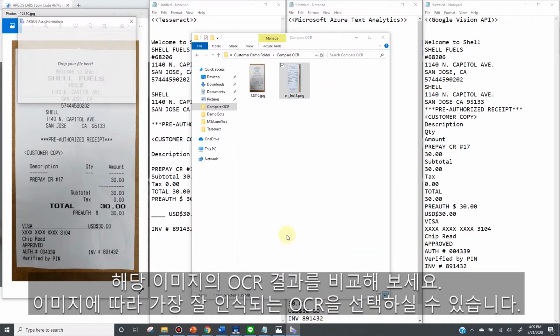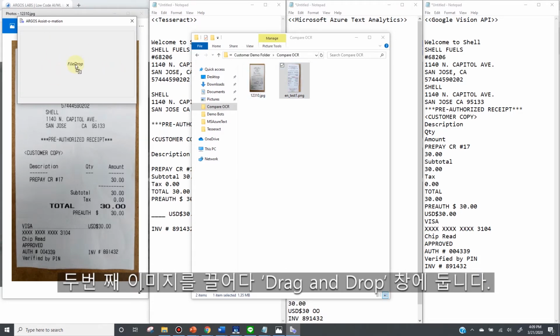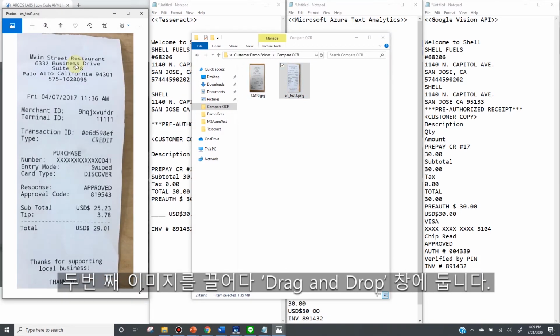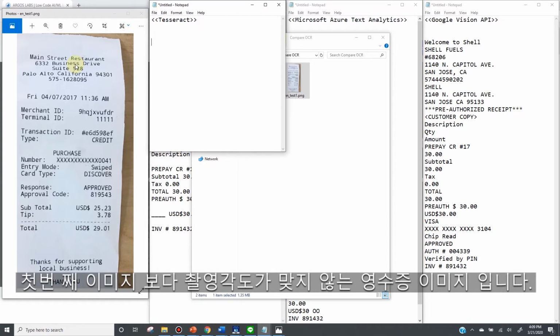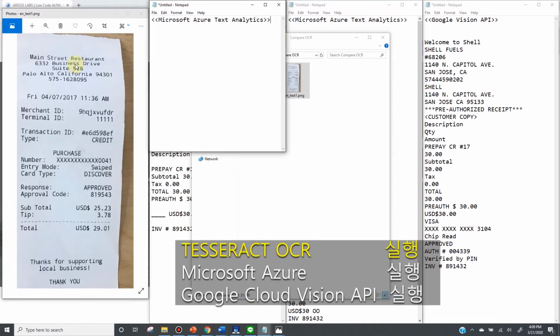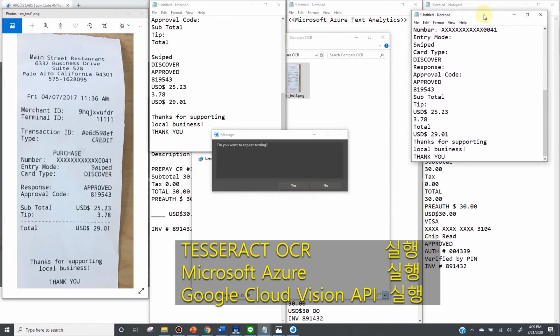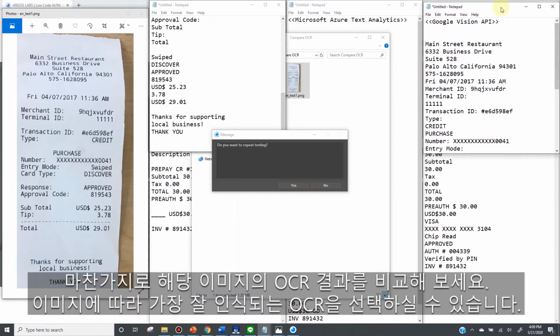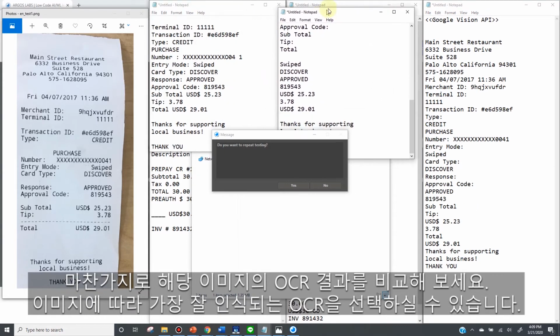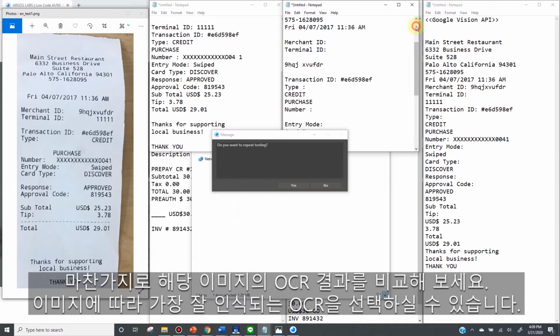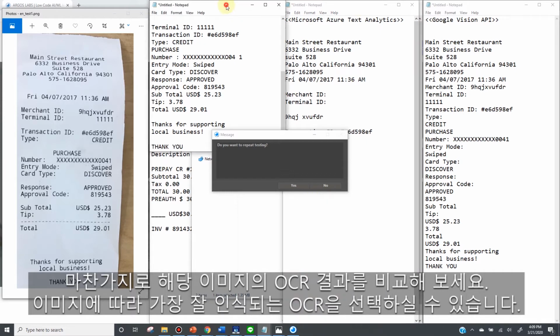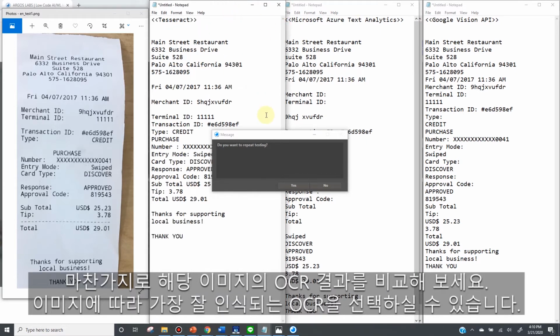Now I'm going to do the second one. Again, this one, the scan quality is not really good. It's got some bend, but the 3 AI OCRs already responded. So again, I'm going to expand all these 3 replies, and again, you can make a comparison by pausing this video.